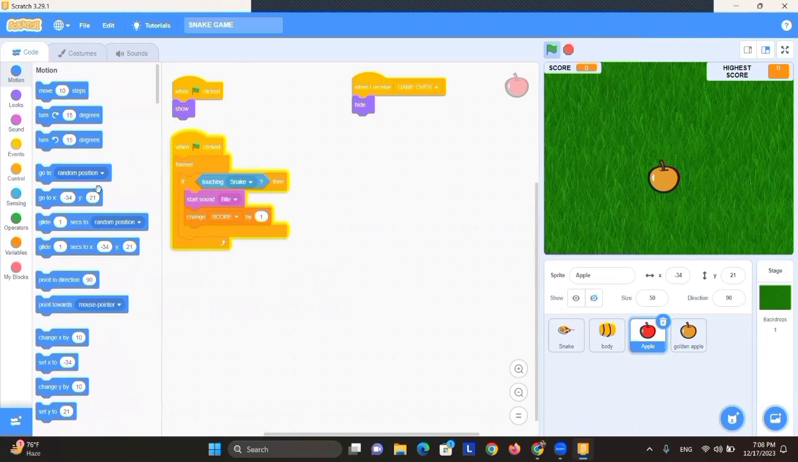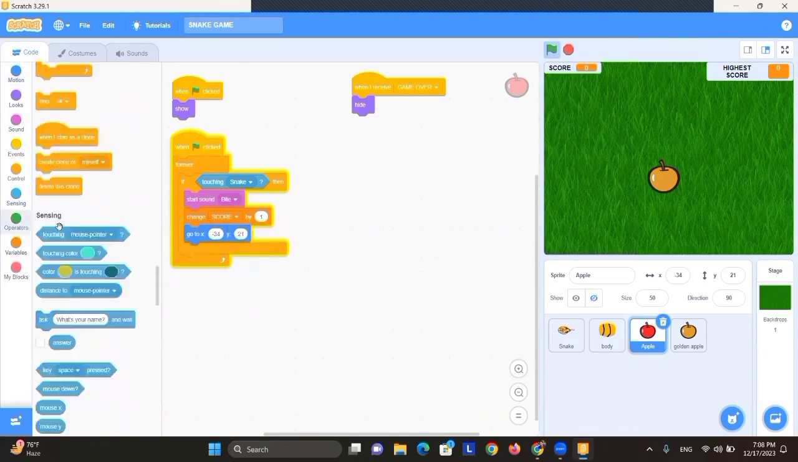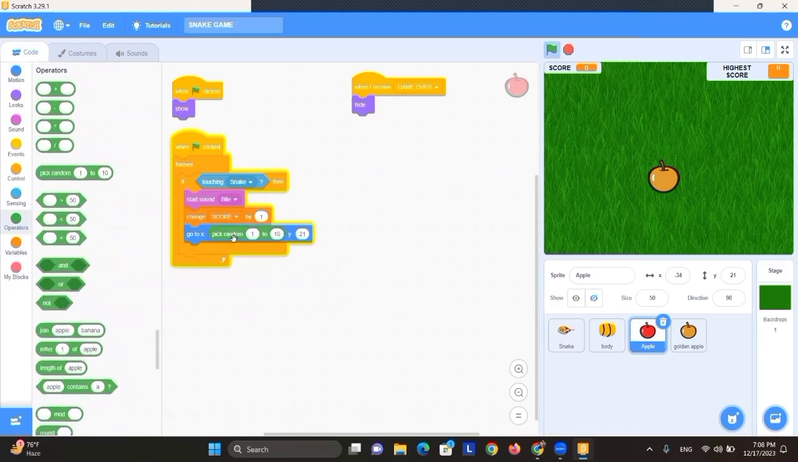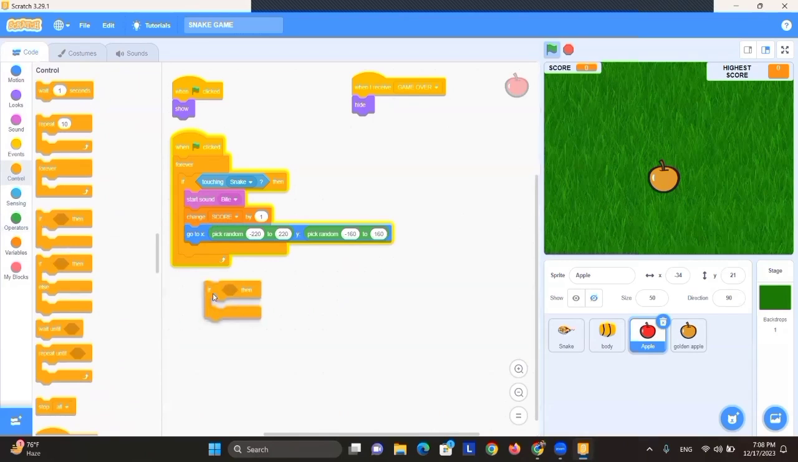Now we want it to appear at random positions. So we're going to pick random for the x-axis and for the y-axis. And we're going to give random values -220 and 220, and -160 and 160. You're going to need the if block. So this is almost the complete code for the red apple.